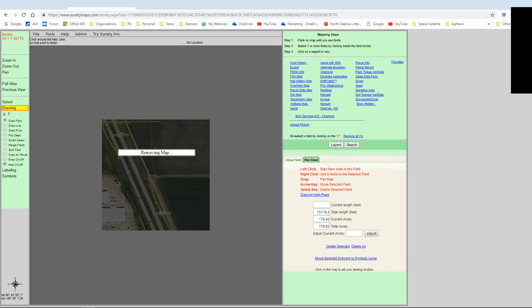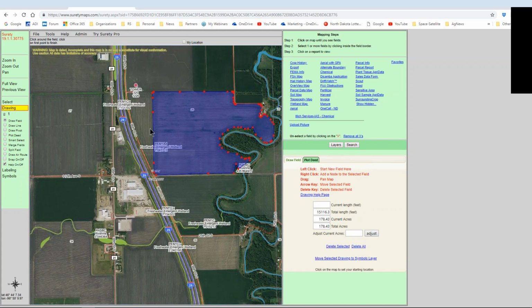You can double click to snap the last nodes and finish it, or you can click on the start node with your end, and it'll also finish the boundary. Now that we have the boundary, you can see the total acres here. You can keep the total acres, or you look at this and say, let's just make it an even 180 for simplicity. You can type in 180 here and hit adjust. It will adjust the boundary, kind of just expands the boundary out. So now you have your field.